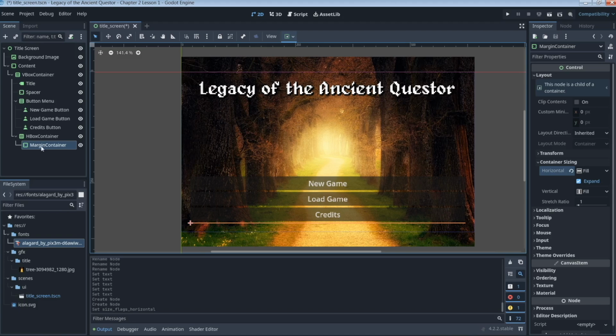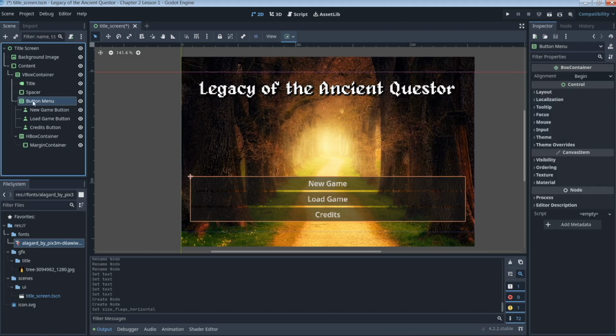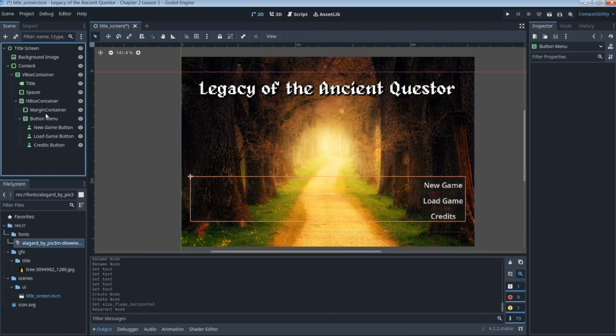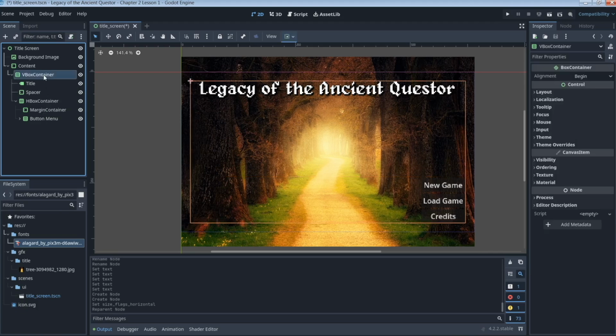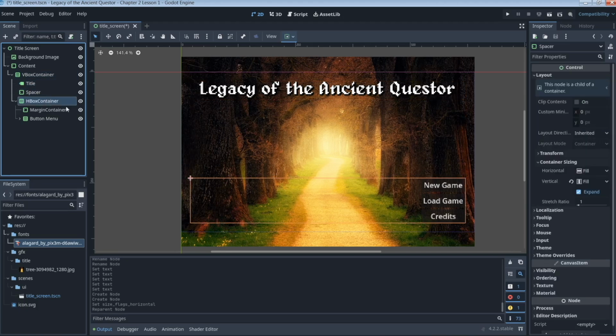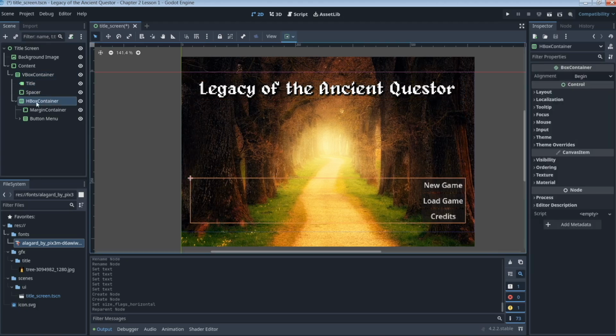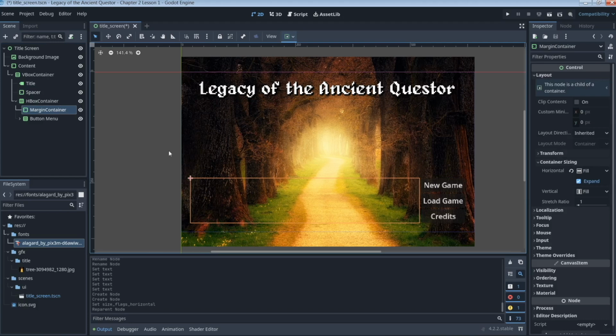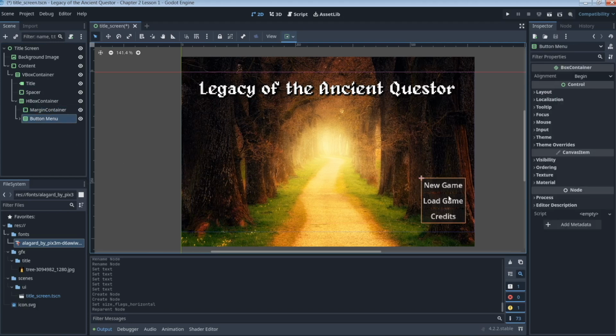So we've got our HBox container, we've got our margin container. So now let's take our button menu and drag it into the HBox container, and it should drag directly under the button menu. So again, as an aside, the ordering of things within the VBox and the HBox container is the order that they appear in the tree. So as you can see in our VBox container, it's title, then spacer, and then HBox container. 1, 2, 3. And then for our HBox container, it's margin container and button menu.